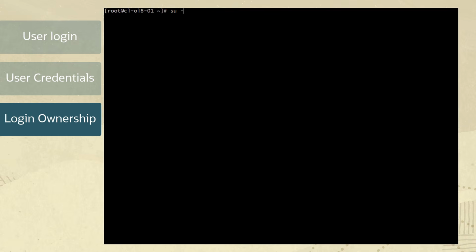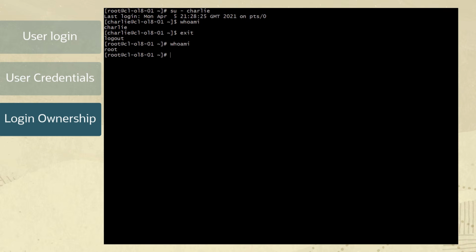Let's switch to the user Charlie using the su command. The dash is used to instantiate the home directory and environment variables of the switch to user. Now we verify we are the user Charlie by again running the whoami command. We use the exit command to exit from the user Charlie. Again, we run the whoami command to verify we are root. Let's verify the present working directory using the pwd command.